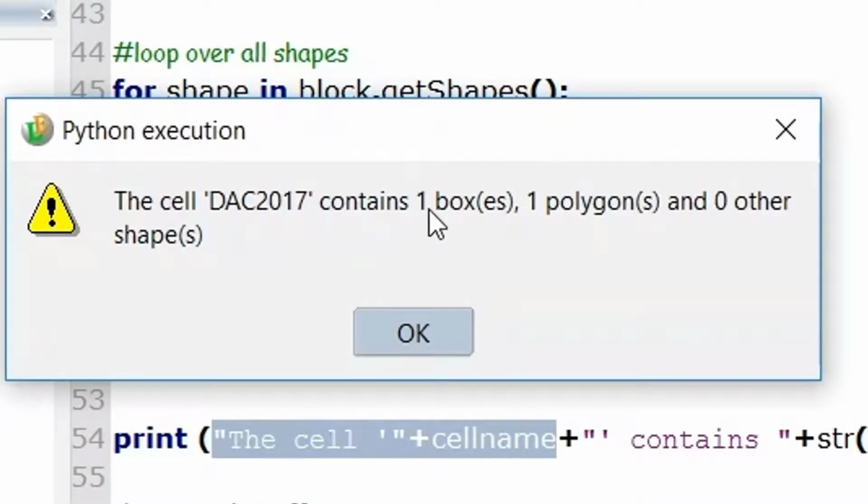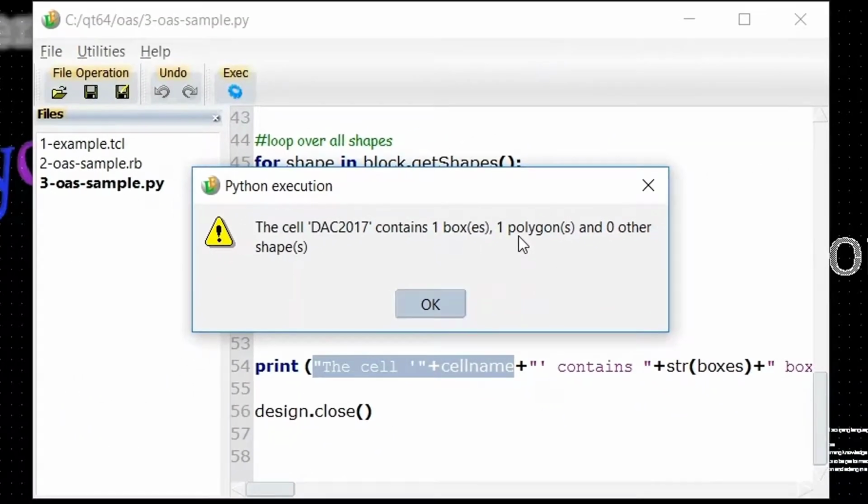And the result, we have 1 box and 1 polygon in the design. So the previous Ruby script seems to work correctly. Writing your own validation script for any script you want to create is not very convenient. So we have a more convenient feature to validate your script in our tool.